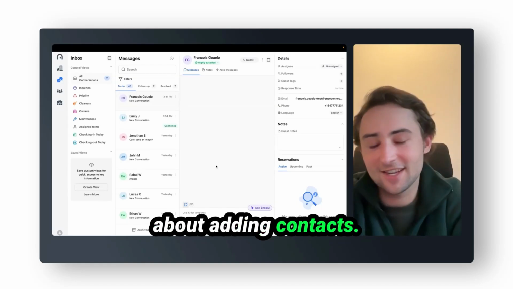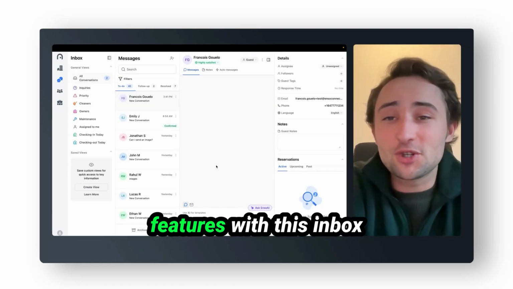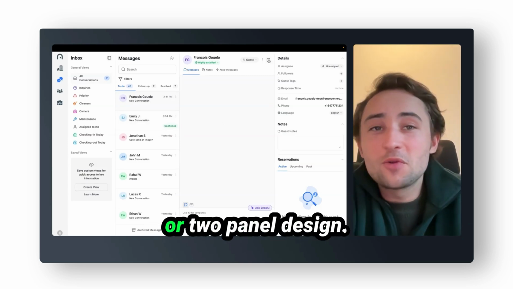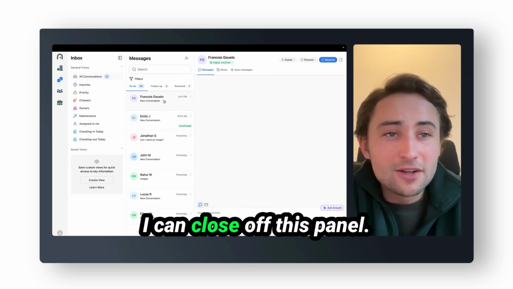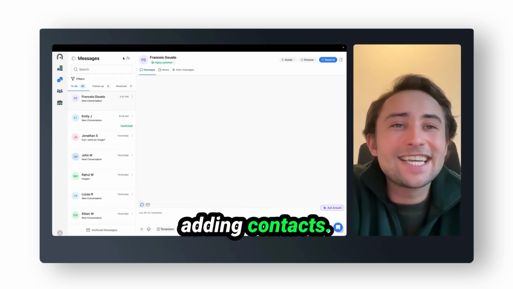Adding contacts. So you may have seen the new inbox that just got released. There are so many new features with this inbox that I'm really excited to share with you. 3-panel, 4-panel, or 2-panel design, up to you. I can close off this panel. I can close off this panel. Let's focus on adding contacts.